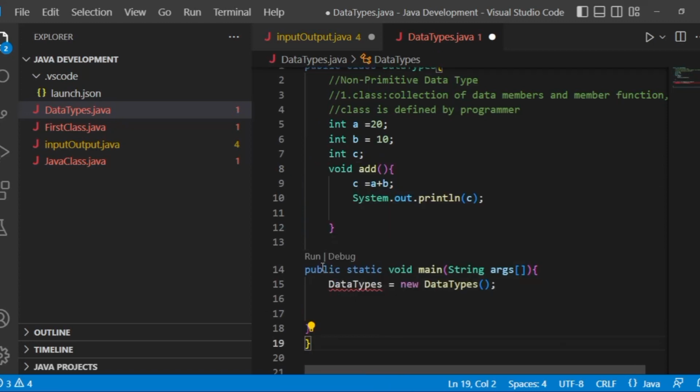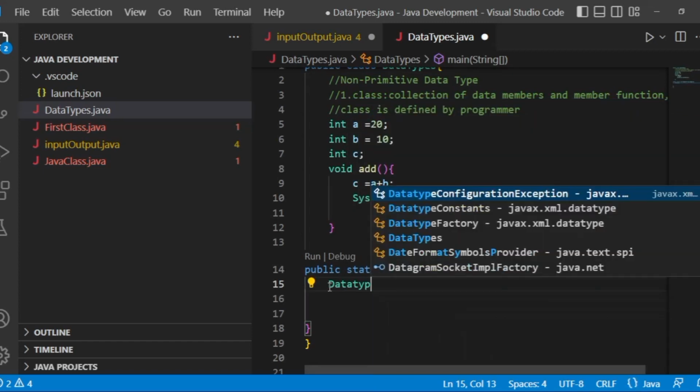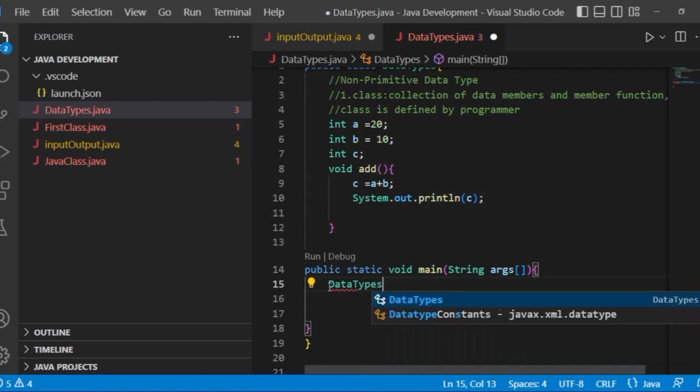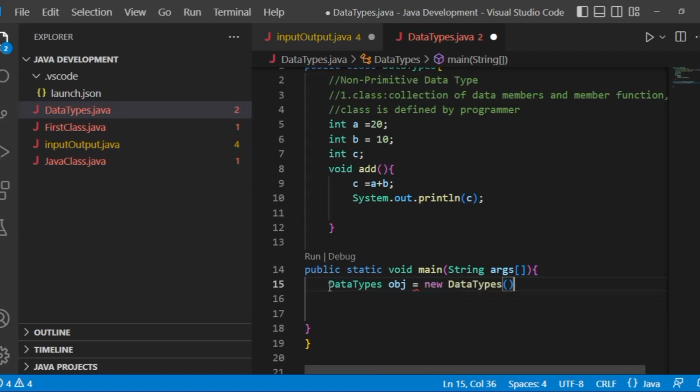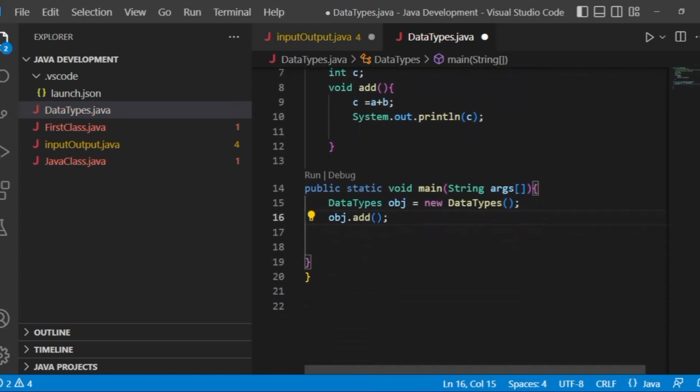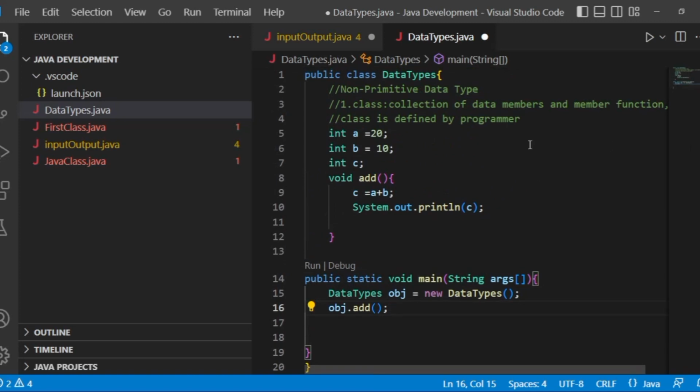Now let's create an instance or an object of this class in our main function. So DataTypes object is equal to new DataTypes, and let's call the function object.add. And so this is our non-primitive data type class.